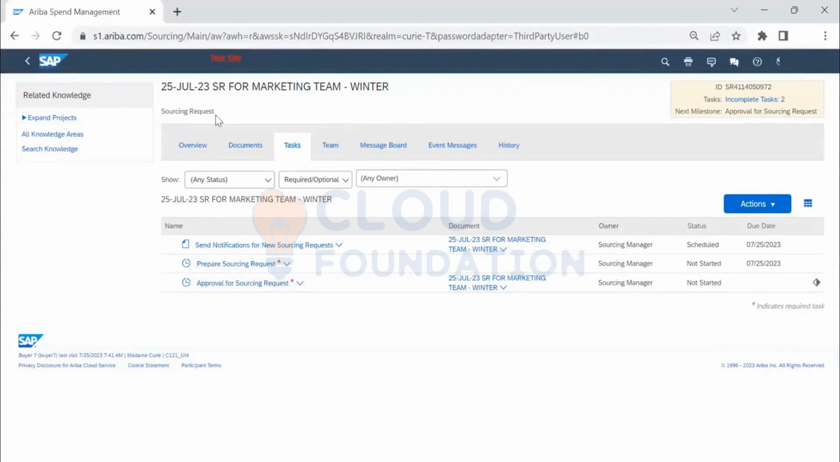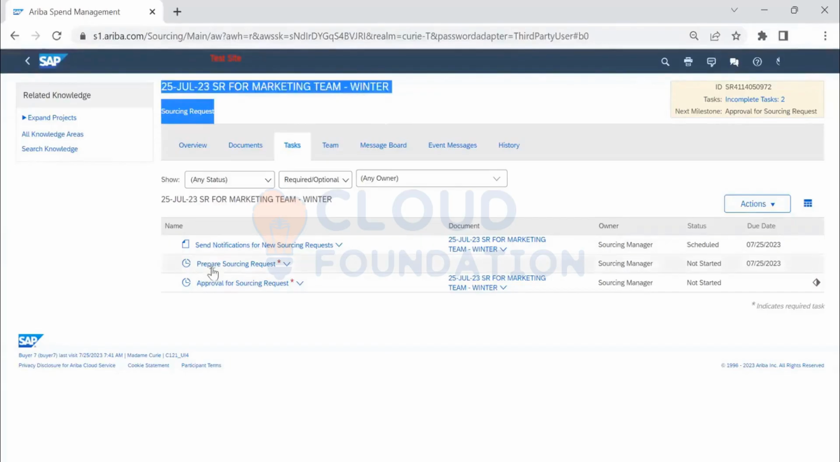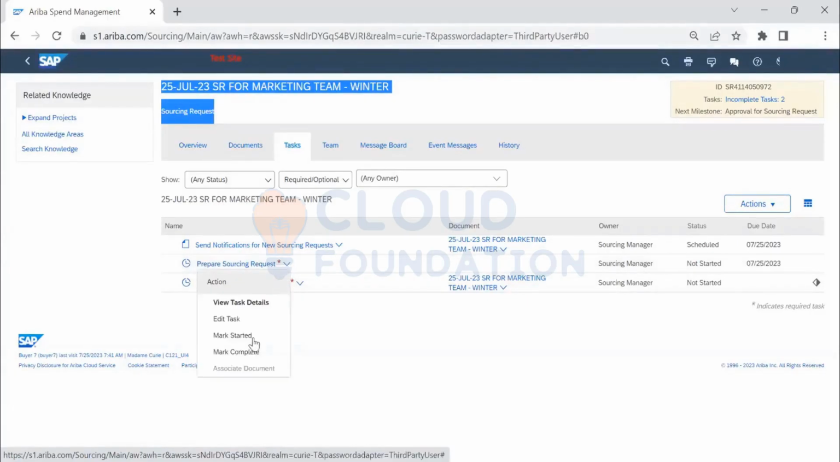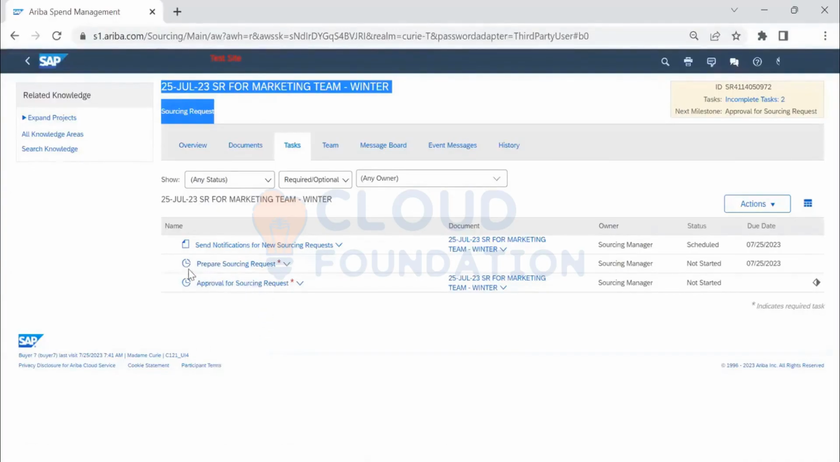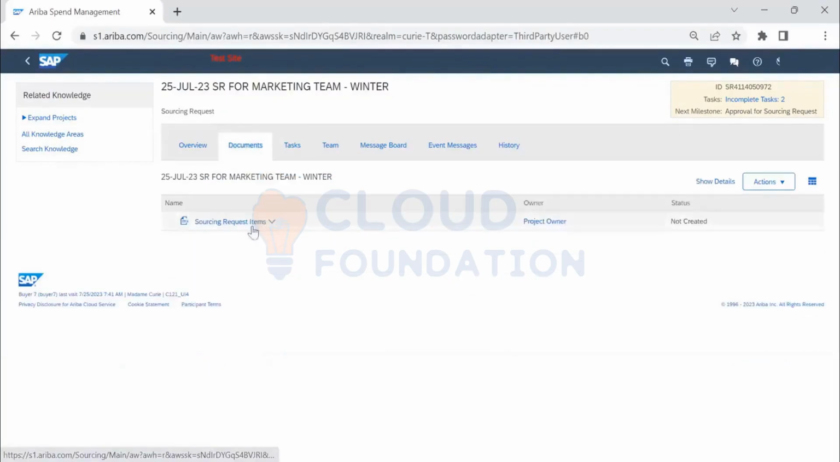Now the person who is creating the sourcing request has to perform these two activities. What does he have to do? He has to prepare the sourcing request. Select the drop-down button, Mark Started. That means I am running this, I am creating the sourcing request. How do you create the sourcing request? Go to the document, select request items, edit.